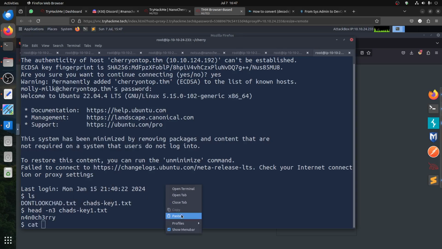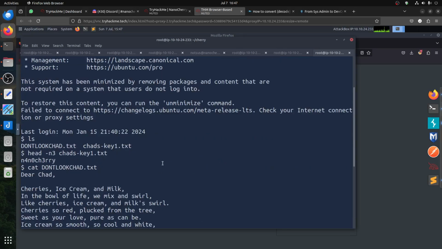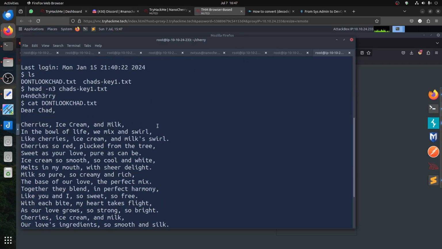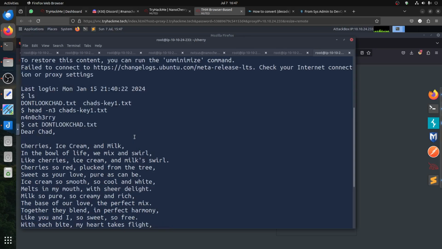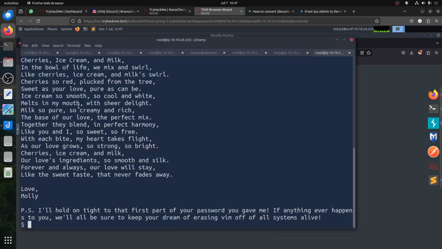What does this story say? Cherries, ice cream, and milk in the bowl of light, we mix a swirl in my mouth with sheer delight, the base of our love, the perfect mix, love Molly. I'll hold tight to that first part of your password so you gave me. If anyone even happened to you, we'll all be sure to keep your dream of raising Vim off. So we have the password there.